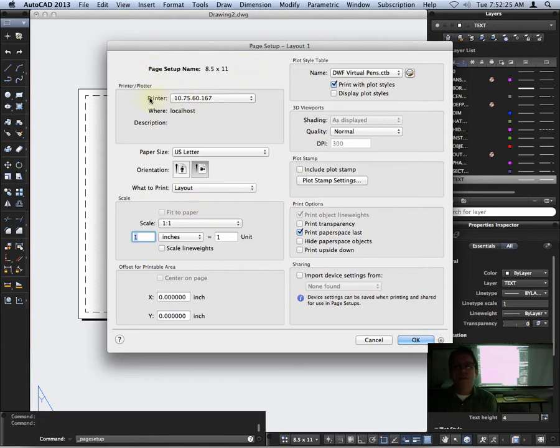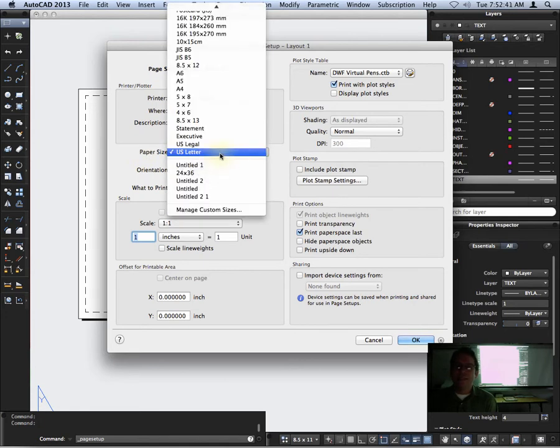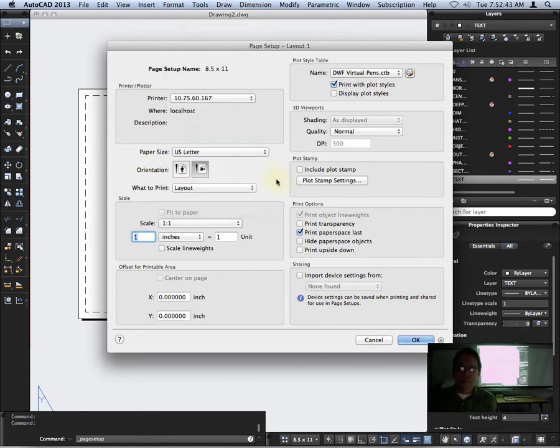And so here it's asking me to verify my printer. For now, this should be, I kind of have a weird one, but you probably have maybe the CP4025, I think that's what yours says. And then our paper size should be US letter. So many options for US letter. There are a lot of options for US letter.